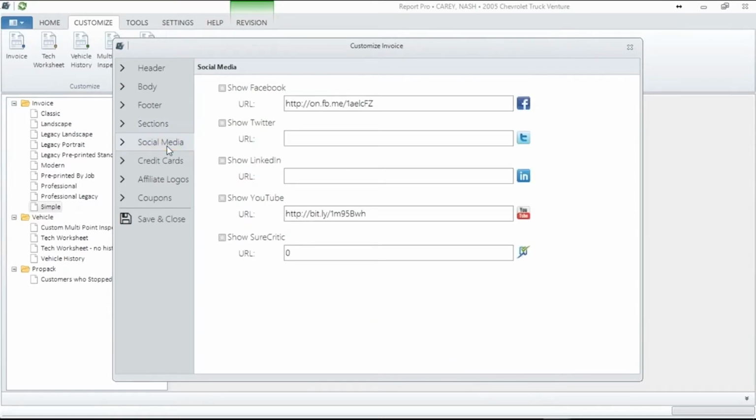Social media now is an accepted norm of advertising. Getting yourself on Facebook, Twitter, and LinkedIn or YouTube if you have shop videos and stuff like that. Put your addresses right in these spaces for your accounts. Click over here, and it's going to add these to your final paper. Now, mind you, when it prints out on the paper invoice, it's just going to show these symbols.